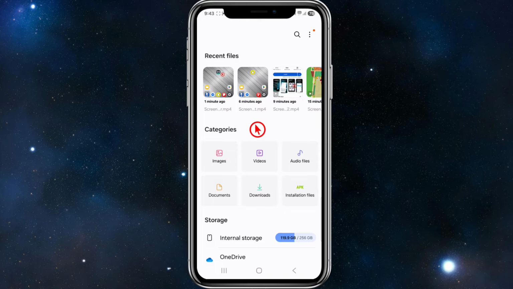Now inside here, there's a few different ways to search for these. So we can search by categories. So we can search by images. So it's just going to show you images, videos, audio files, documents, downloads, installation files, APK files. You've also got your recent files here. So you can swipe this left to right and find any recent files.